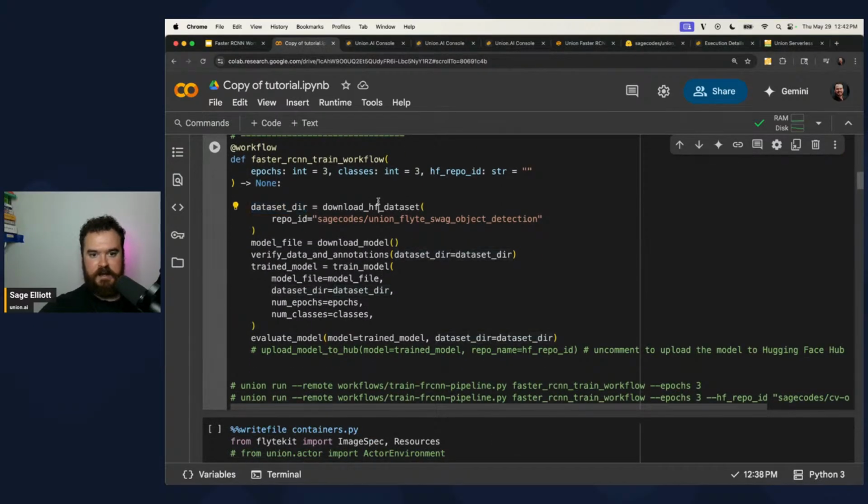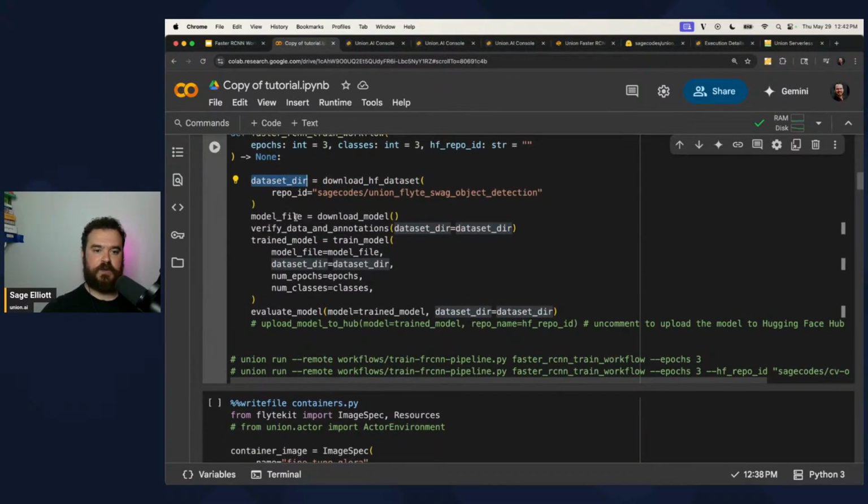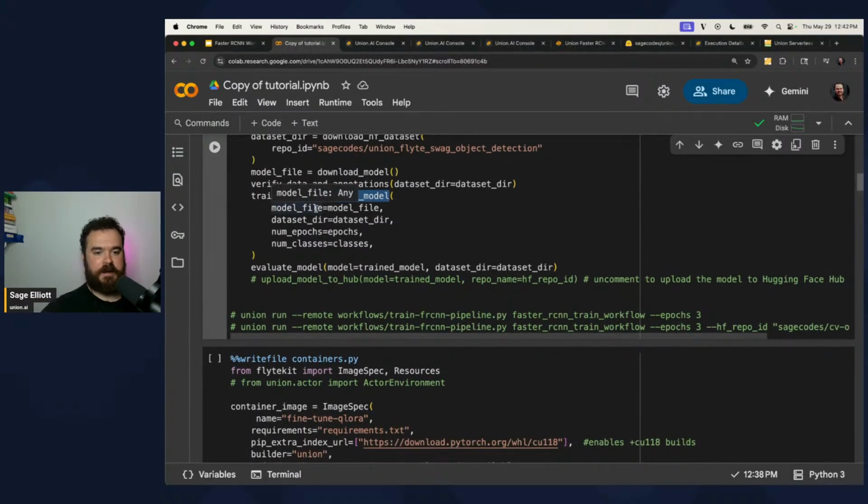So we have data, download Hugging Face data set. And then that gets assigned to this variable. And then we pass that variable into this verify data annotation and to the train model function. Again, these are all imported tasks we'll take a look at in a minute. And then we have the evaluate function. And then this is commented out, but if you're interested in saving your model outside of a Union artifact to Hugging Face Hub, you could uncomment this, and there's a task that will pass that model out and save it to Hugging Face Hub.